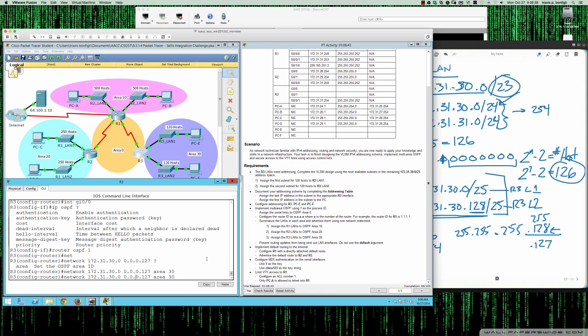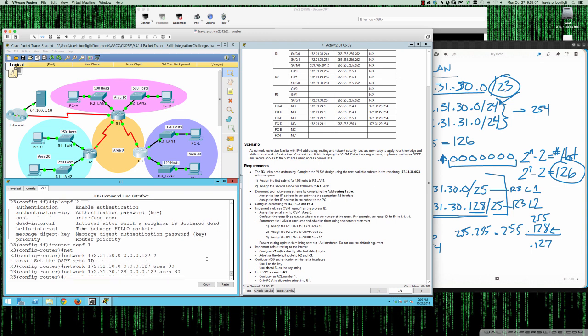Then we would come back here and do the same thing, and we simply change the network to 128, and the network is still going to have the same wildcard mask. And so we've added that in there. So it's 172.31.30.128 with the wildcard mask of 0.0.0.127 into area 30.